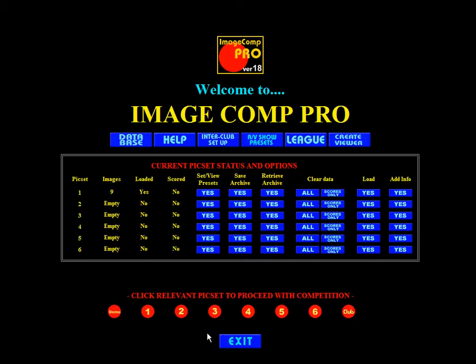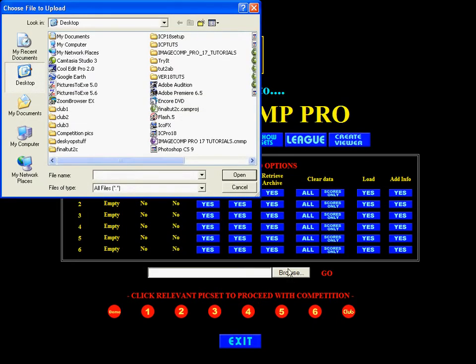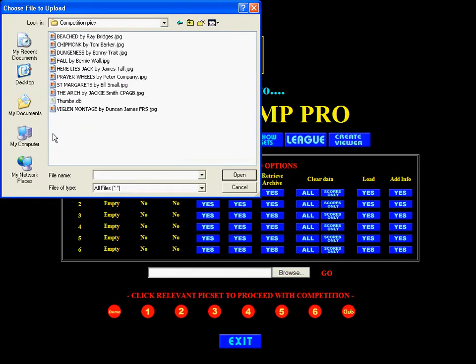Righto, back on the setup screen. Now we'll click the Load button adjacent to Pixet 2. And what we got here is a Browse form. And we need to browse and find the folder where we got all the images ready for the competition. So we'll click Browse. And they're on desktop. And you may remember they're in a folder called Competition Pics. So we'll open that up.